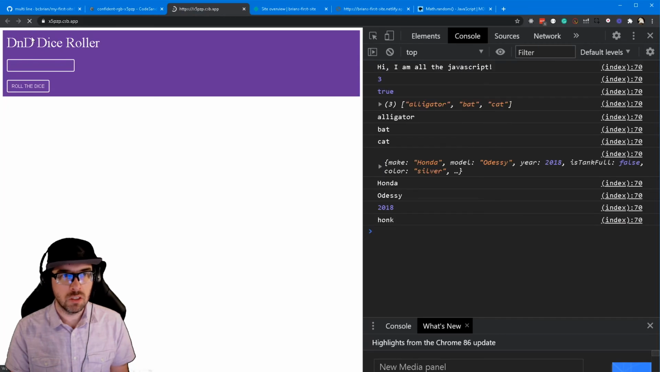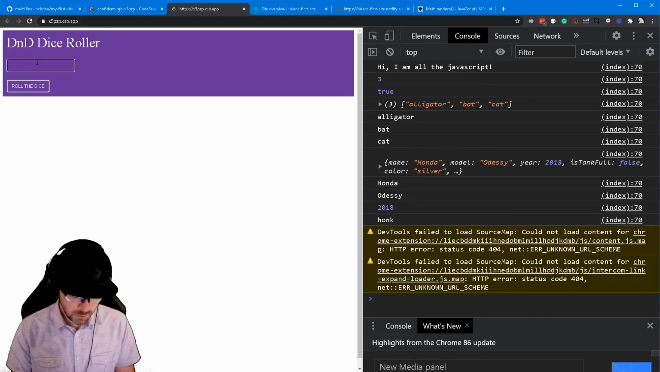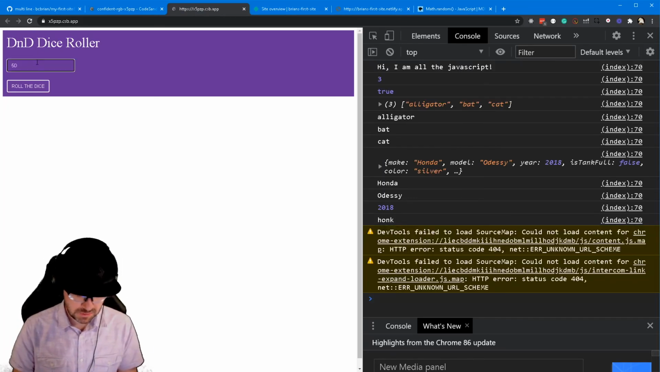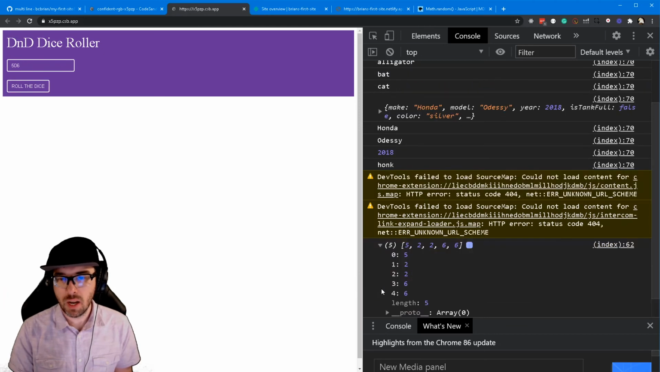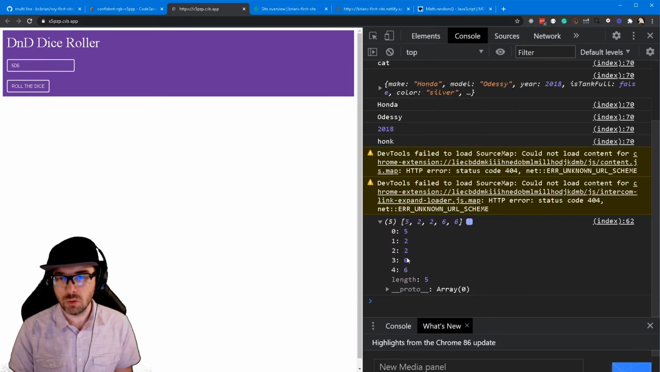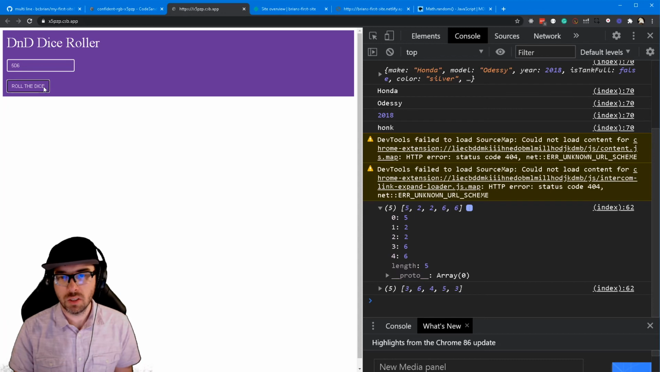So if I refresh this, 5d6, and we roll that, we get an array that is a 5, 2, 2, 6, and a 6. I can roll it again, and we get 3, 6, 4, 5, 3. So again, we're rolling 5d6, so we're getting 5 results. So this feels good.